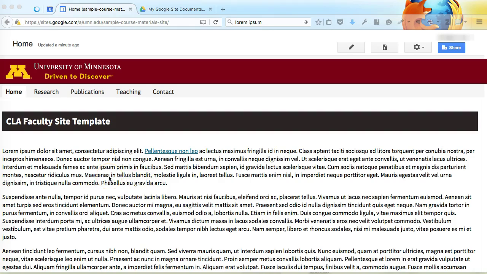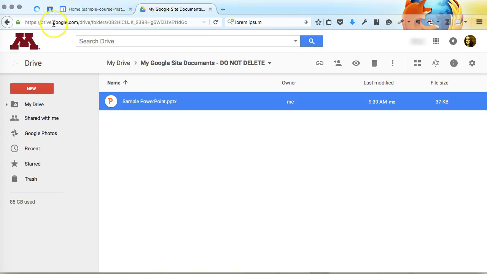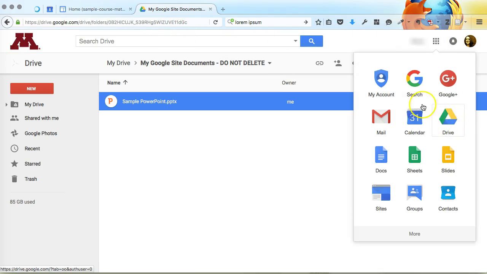To do this, we're actually going to start in a different location. We're not going to start on your Google site. We're going to head to your Google Drive. So head over into your Google Drive. You can get to that by going to drive.google.com or from your email and clicking out into Drive here.